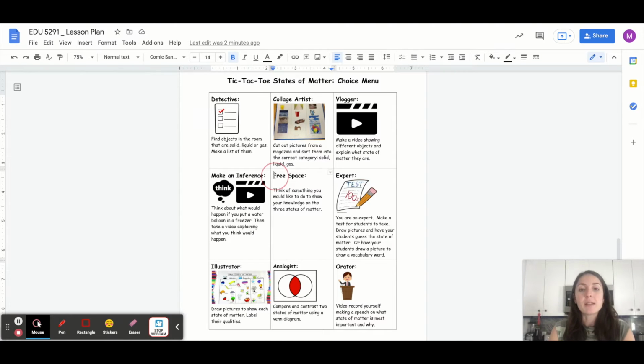Here's a free space. We love our free spaces, don't we? And for the free space, I just want you to think of something that you would like to do to show your knowledge on the states of matter. It could be absolutely anything. You can make a song. You can make a video. You can make, I don't know, a project. Maybe you want to create something out of reusable items. I don't know. Totally up to you, okay? Totally up to you for free space.